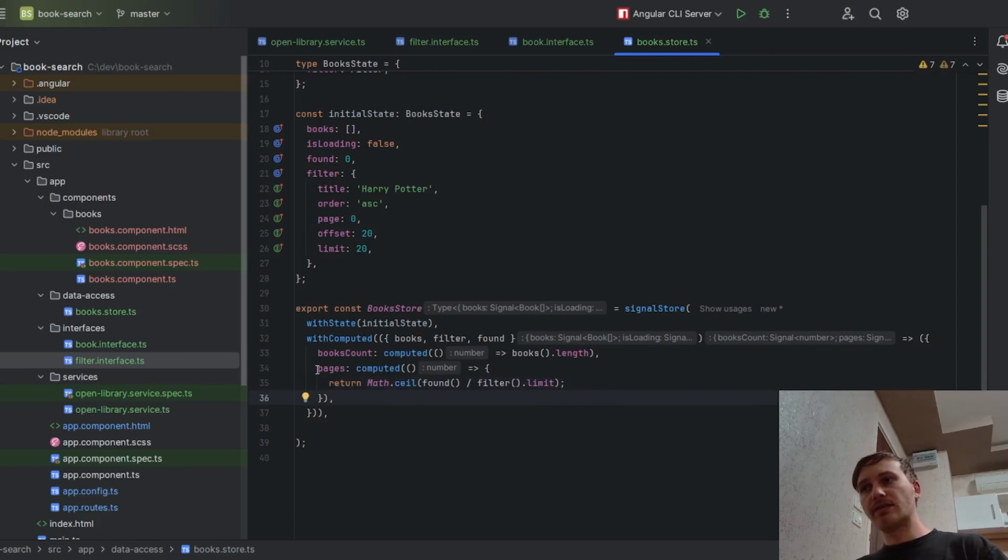Another, if you want to get all the pages that were returned based on the query that you prepared previously, you're just getting all the found books and dividing them by the limit of the filter. In this case I define there will be 20 books per page. So if you define it, then you can see how many pages you will get in total.